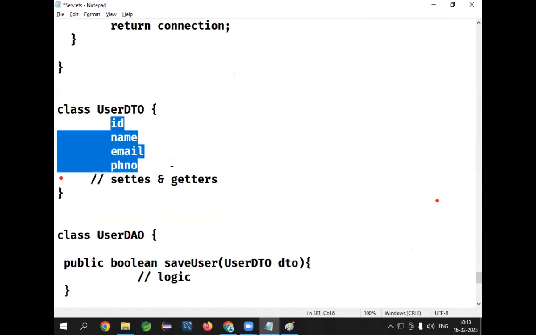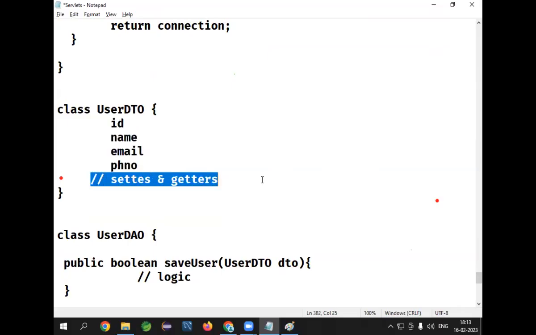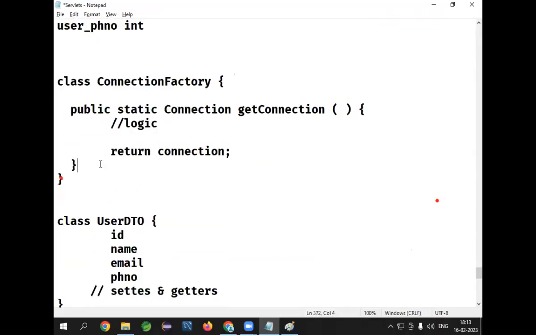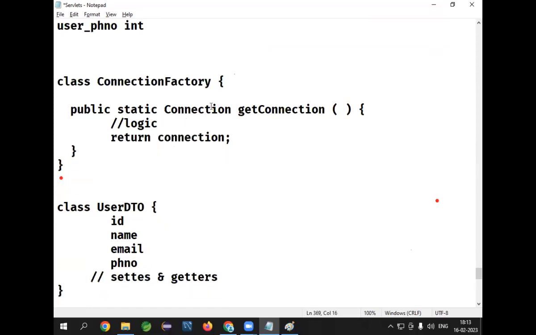For all these variables, we need to write setters and getters to set the data and to get the data. Now, connection factory. What is the purpose of the connection factory? To get the connection. I'm writing a method with a Connection return type. When I call this method, it should give me the connection.